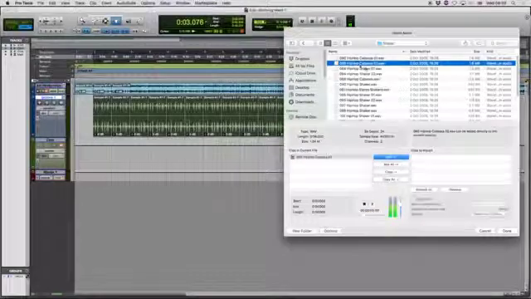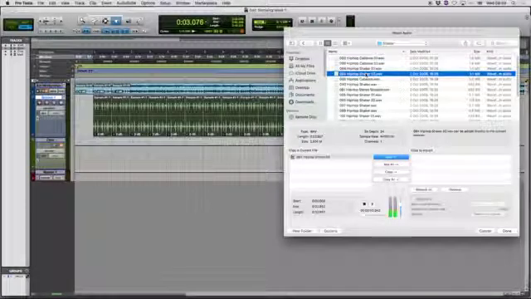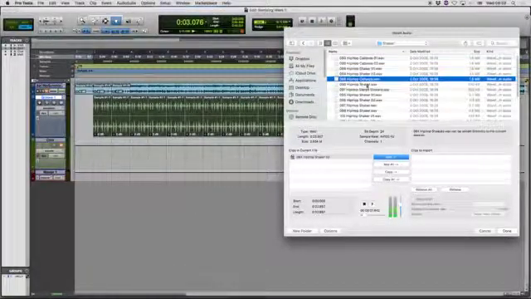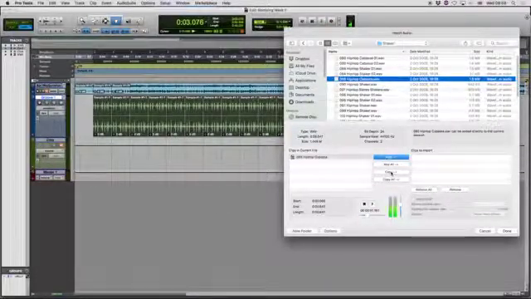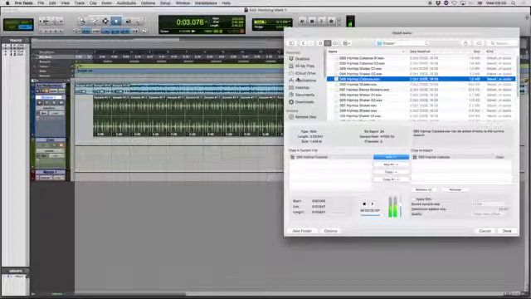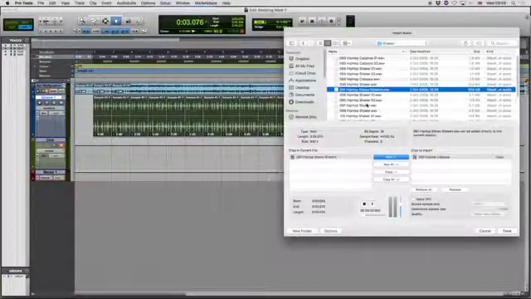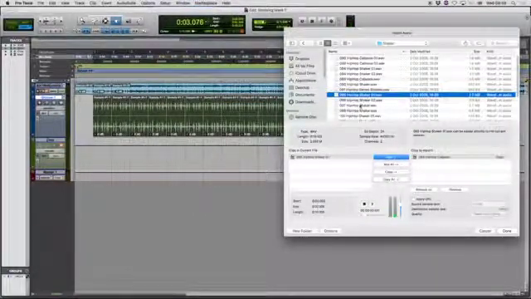Need something a wee bit straighter. That might work actually, so I'm going to copy that in, which is going to move it from the desktop folder into my session folder for Pro Tools.